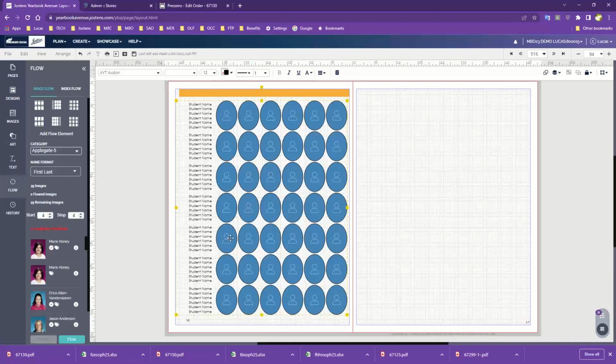Now, once we've made adjustments, before we can flow the class in, what we'll need to do is go up to the top toolbar and click the Save button. So the program is not going to let us flow into this template until we hit Save. So if you make any adjustments, just go ahead and hit Save before we come back over to our Flow tab here.